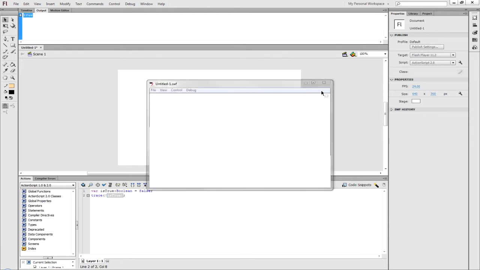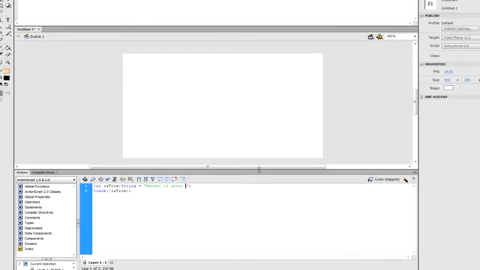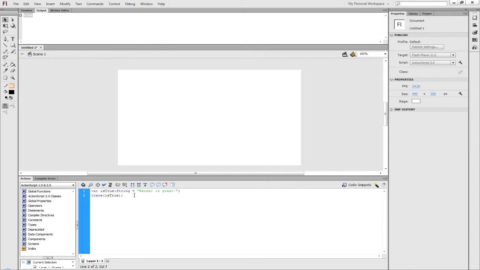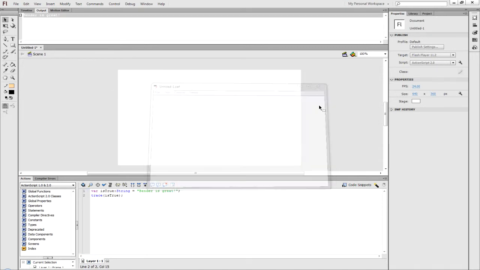There we go. Our next one is a string variable, and a string is literally just a string of text. In order to make a string, you have to put it within quotation marks. You can either do single quotes or double quotes. I'm just going to go ahead and do double for now. I'll show you what the use of single quotes would be later. So if we could just go ahead and type in our string, let's just say Bender is great. And we remove the exclamation mark since it's now a string. And we go ahead and test it. Bender is great. Wow, thank you, Flash.